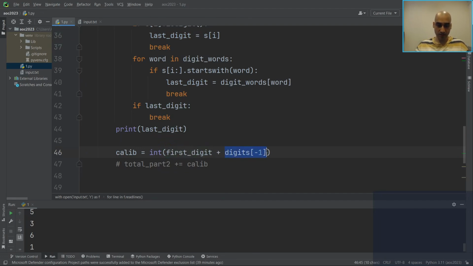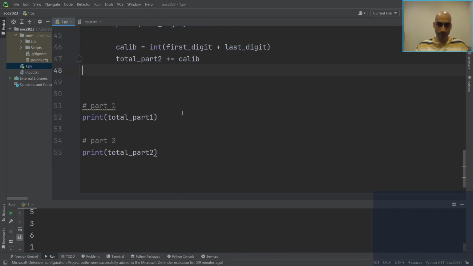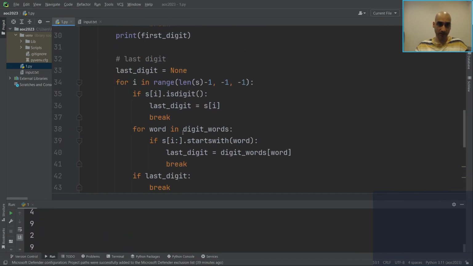Which is good. I like a challenge, but this really, you have to think. This is testing whether you know how to index strings properly. Clearly I don't.